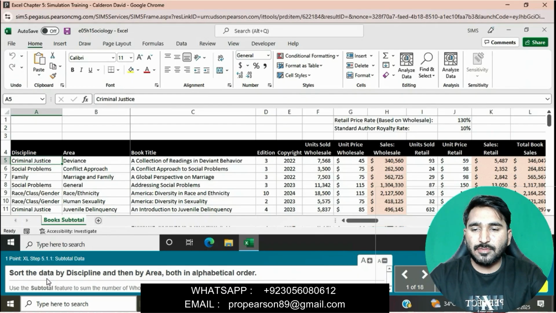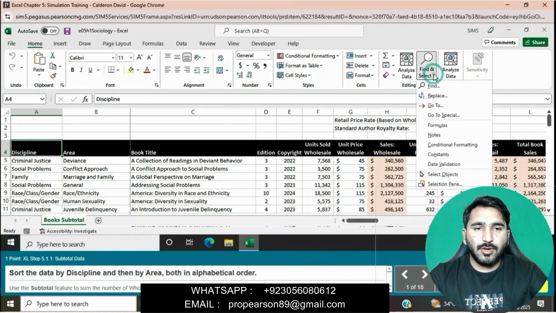Okay, let's start our training to solve step by step. Sort the data by discipline and then by area, both in alphabetical order. Simply click on discipline and go to the Home tab in the Editing group. Click on Find and Sort.